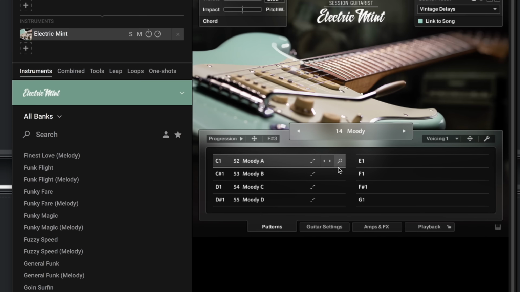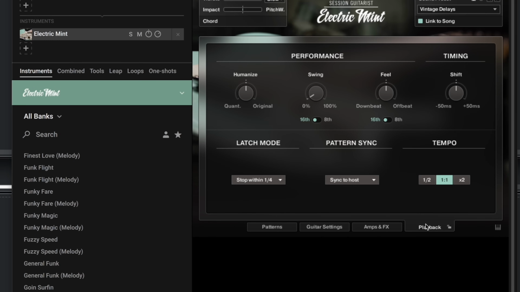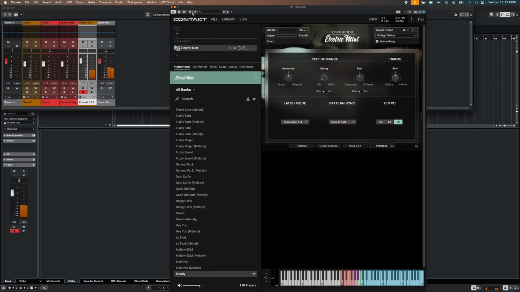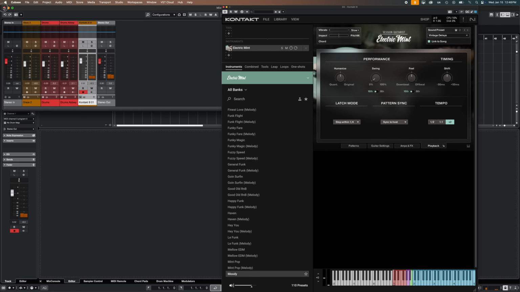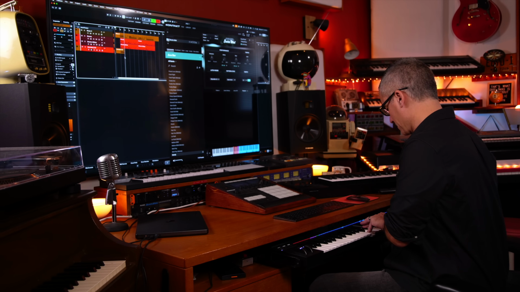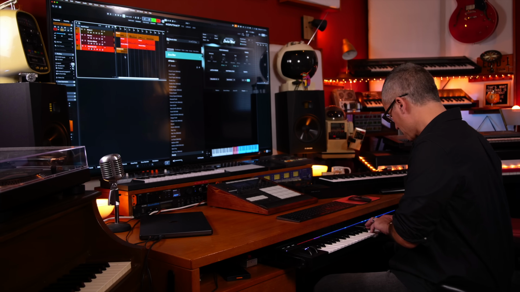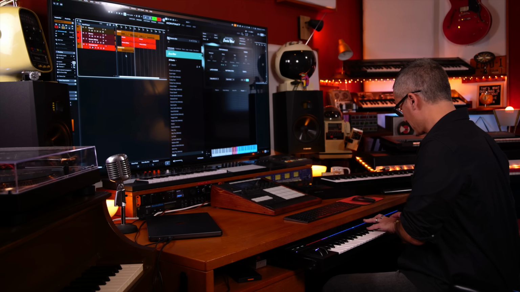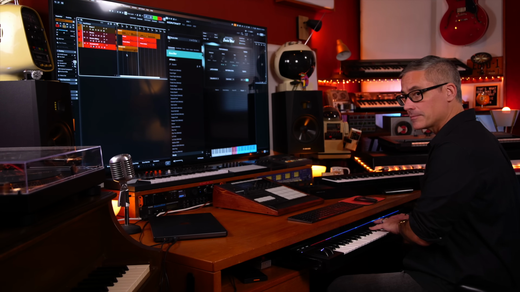We could try something with this library right here. We could click on playback and say, let's try taking it twice as fast. So we're going to take the tempo times 2. And that might just work with this little idea. Let's give it a try. Take it up the octave.